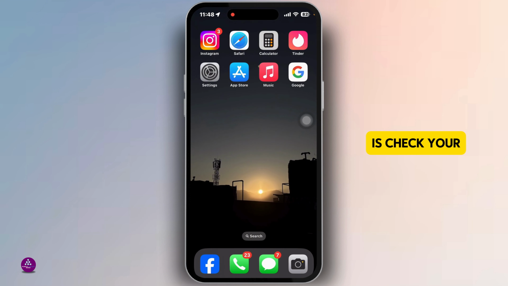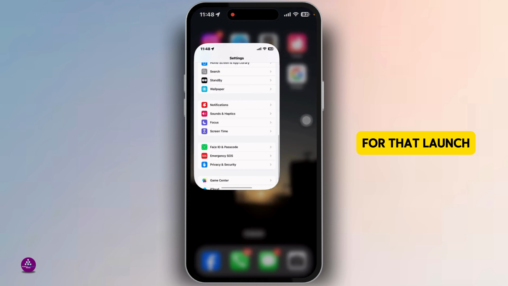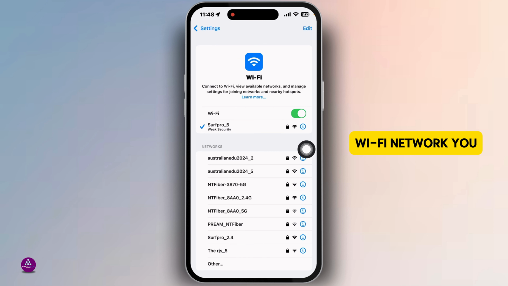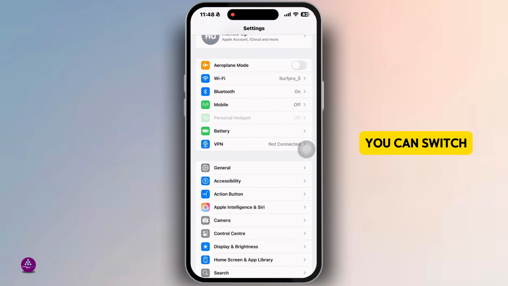Next thing you want to do is check your internet connection. For that, launch your settings, navigate to the option Wi-Fi, click on the Wi-Fi network you are connected to, forget this network, give a fresh restart to your router and then rejoin it. Also, you can switch between networks, Wi-Fi and mobile data.